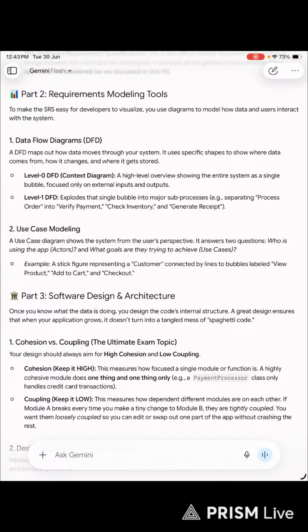Part 3, software design and architecture. Once you know what the data is doing, you design the code's internal structure. A great design ensures that when your application grows, it doesn't turn into a tangled mess of spaghetti code. Cohesion versus coupling, the ultimate exam topic. Your design should always aim for high cohesion and low coupling.